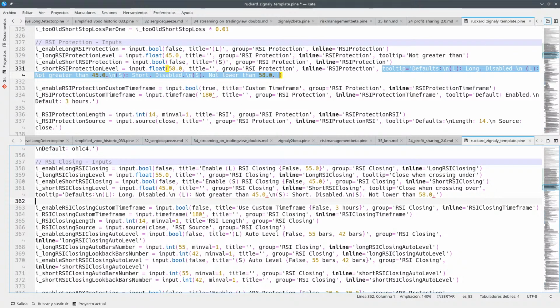This is close when crossing under. So this is going to be close when crossing under 25. I mean 55. Where are you? Close when crossing under 55. Nice. And then close when crossing over. Where is this? Here it is. Close when crossing over 45. So these are the defaults. Okay.